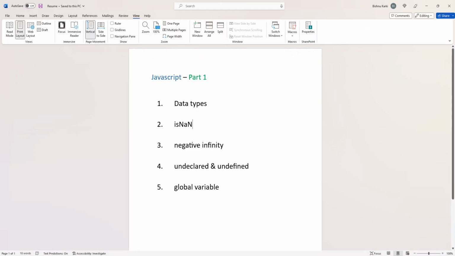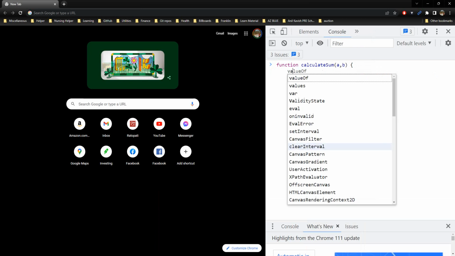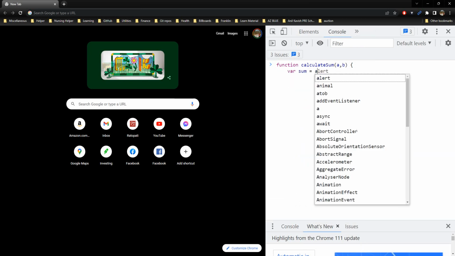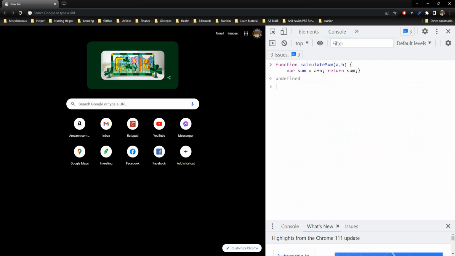And then moving on, the next point is global variable. Let me clear this. Before knowing about global and local variables, we should know about scopes. So what is a scope? Let's say we have a function. I create a function calculateSum, I pass a, I pass b, and then we do var sum equals a plus b, and then return sum, right? So I have created one function here. It gets two values, a and b, does the sum and returns the sum.